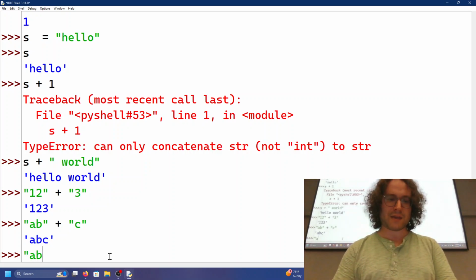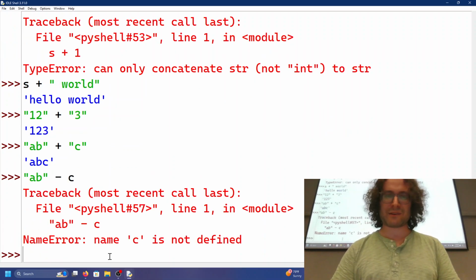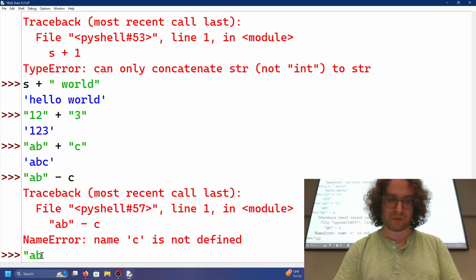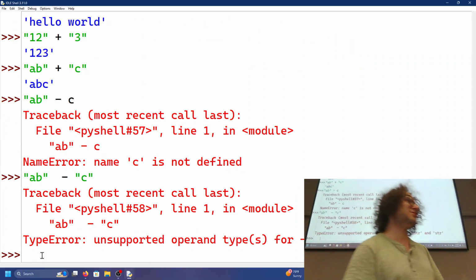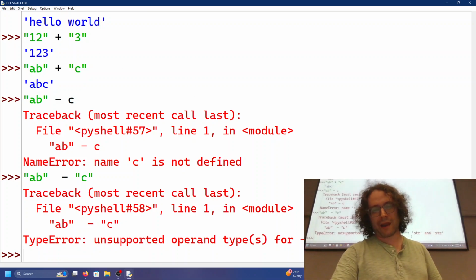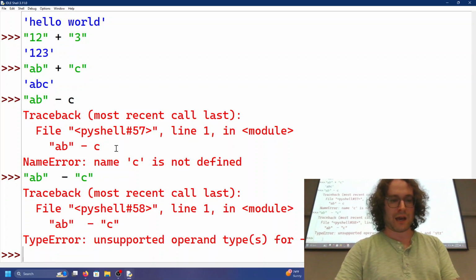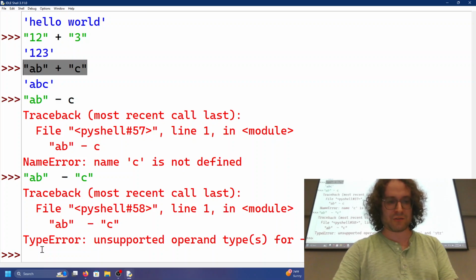What about AB minus C? That doesn't really make sense. That is saying it doesn't recognize the variable C. That's because I forgot to turn it into a string. Okay, it would have just been quicker for me to do this. Right? It says you can't: unsupported operand types for minus. You can't do string and string for the minus operator. Same thing if we try to do it over here.